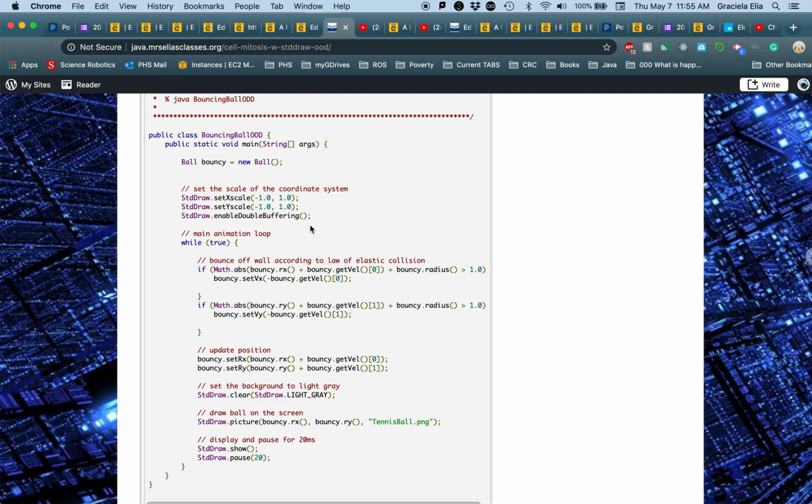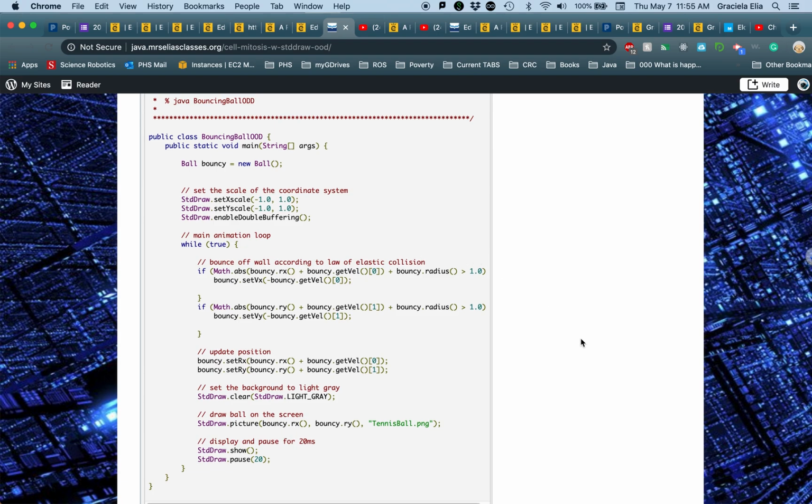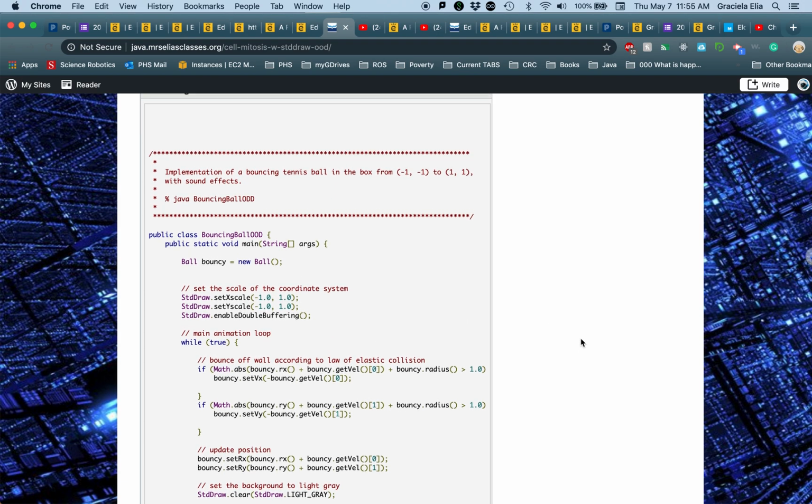I'm hoping that this is as fun to you as it is for me, because I like to work with images. So you actually learn object-oriented design with simulations and visuals.